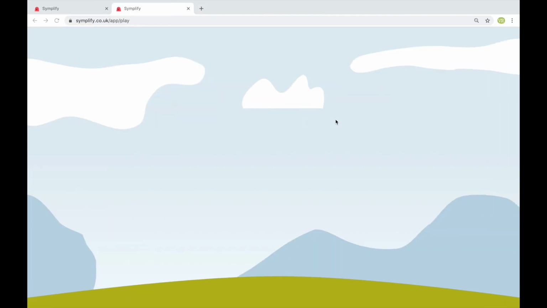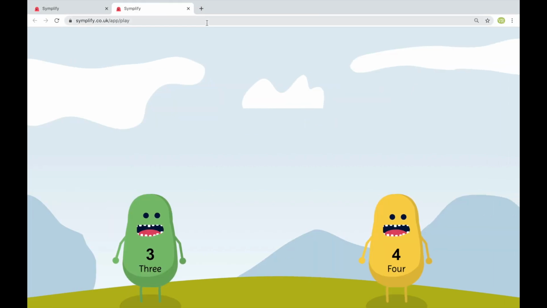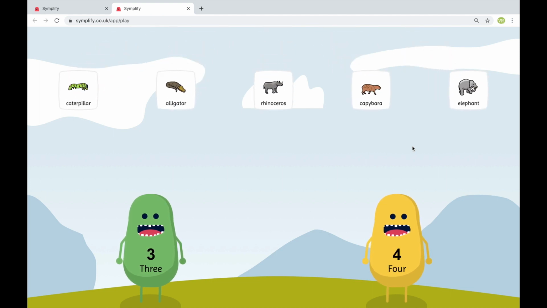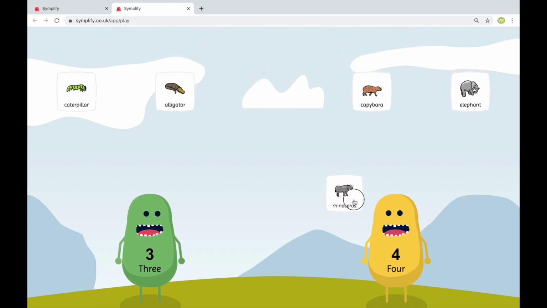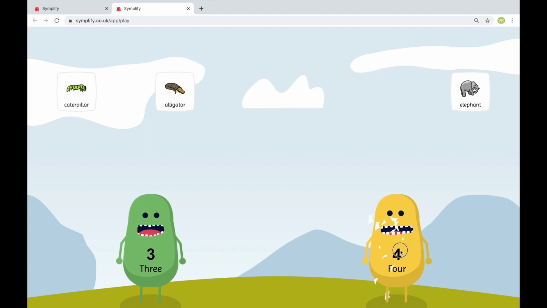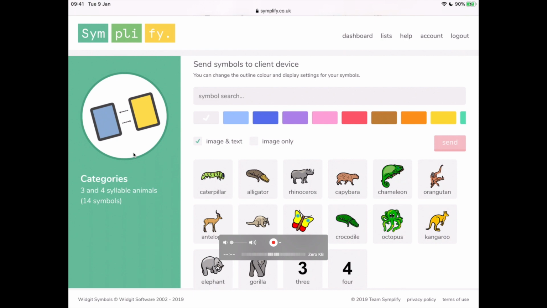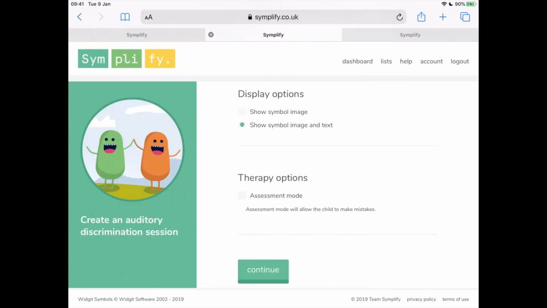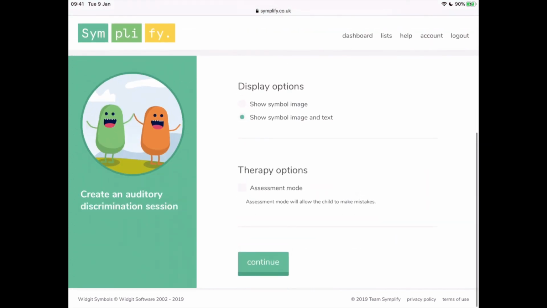And then, there we go. So that's my 3 and 4 syllable game ready to go. And I can send a few symbols over from my iPad. And there we go. So then we can play that game to your heart's content. Okay, and when that's done, and when you're ready to move on to your next game, just go back to the iPad view. I can go on to my second tab, which was my fronting auditory discrimination game.